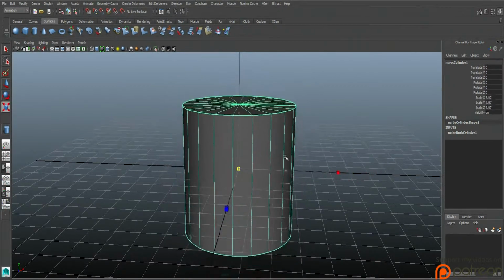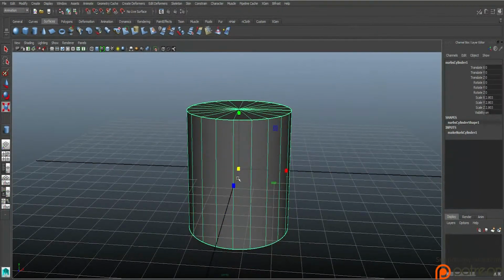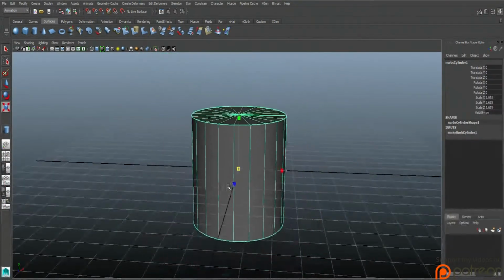So as you notice, they're all getting the same number scale here. All of them are the same number. They're locked to each other.